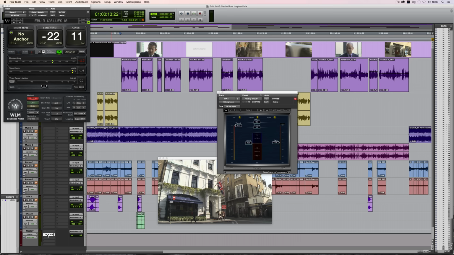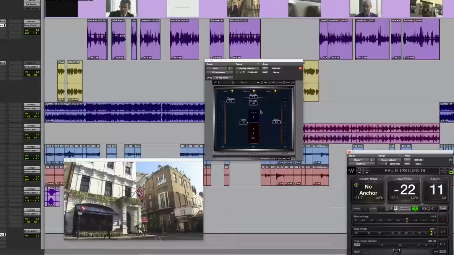So the thing about applying compression is this is, of course, now going to affect the level that you've just established. So you need to compensate the output gain accordingly.